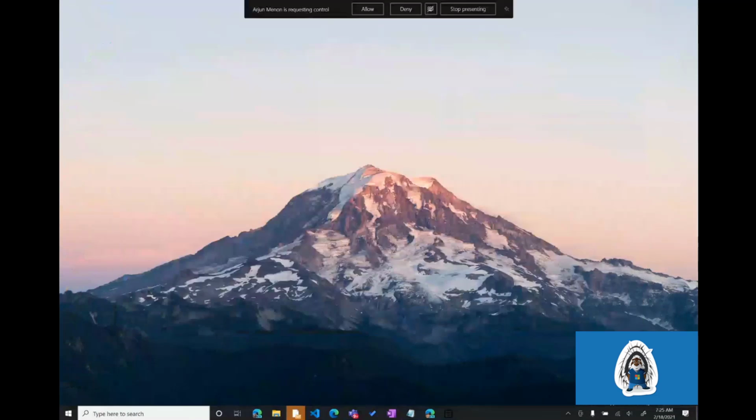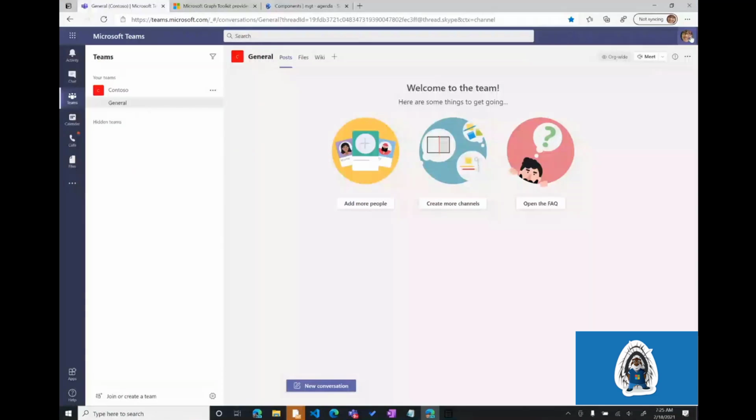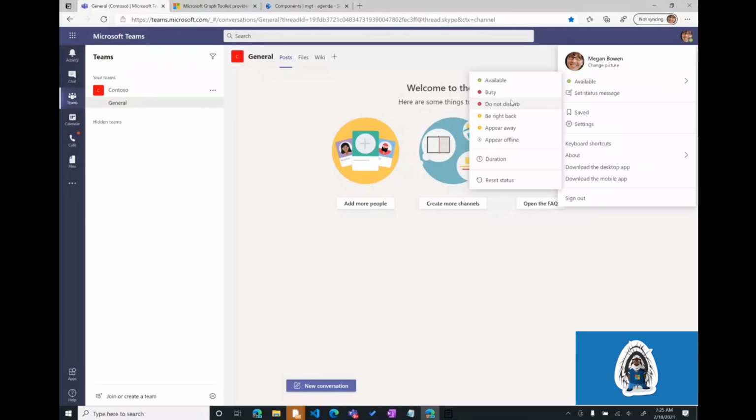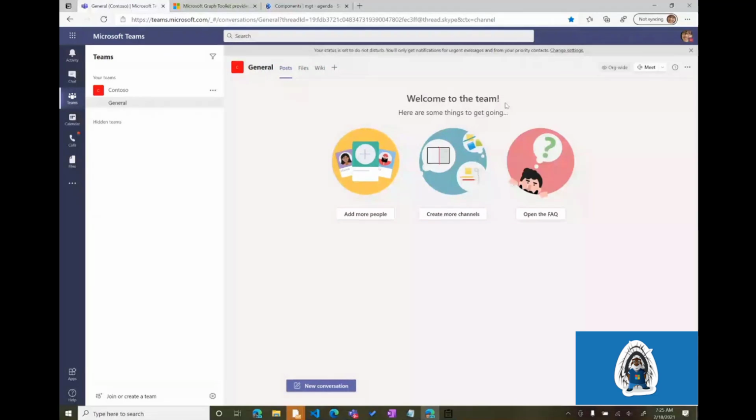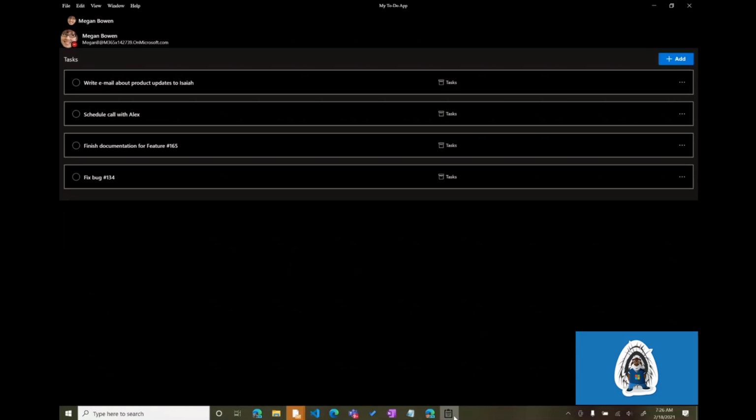And then, I don't know about you, but during the pandemic, I have a really hard time focusing. And I usually go into this do not disturb mode when I don't want people pinging me and I'm really trying to get something done. And once I turn to do not disturb, firstly, my app turns to dark mode.